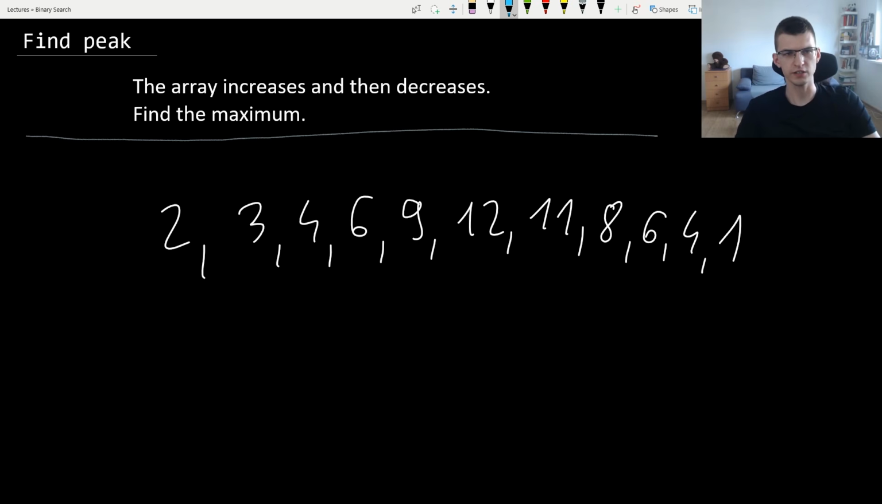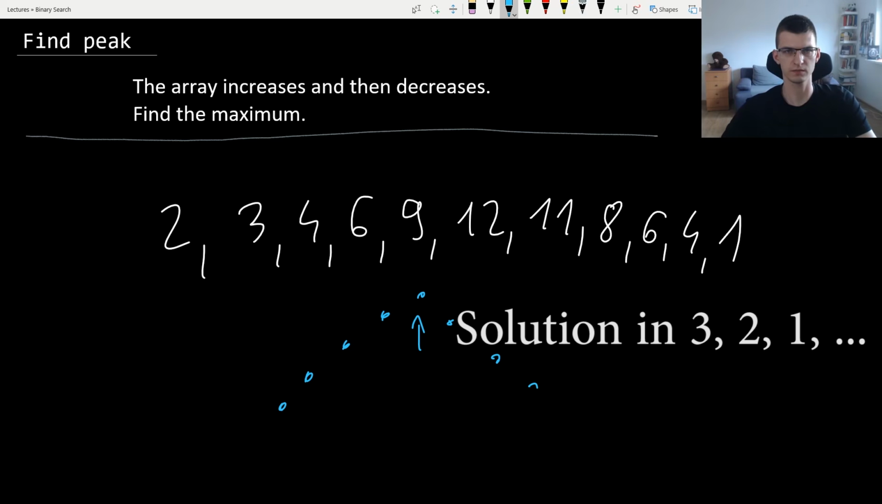There is an array that increases and then decreases. If you draw those points, values, then it looks like a mountain, and your goal is to find the maximum. Then what would be the falses and the trues? What can you check? Pause the video now for a moment and try solving this yourself.